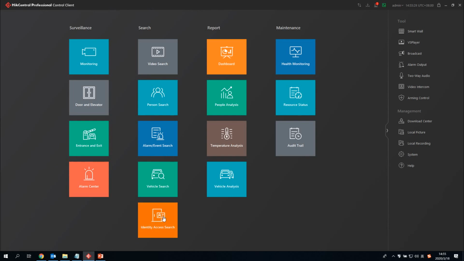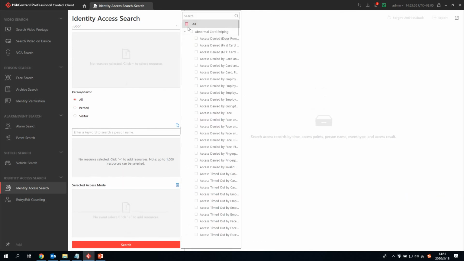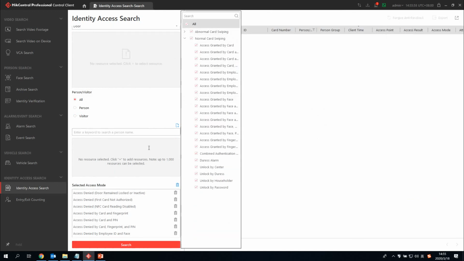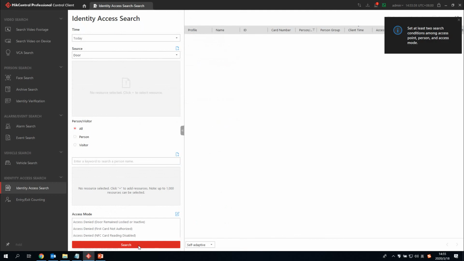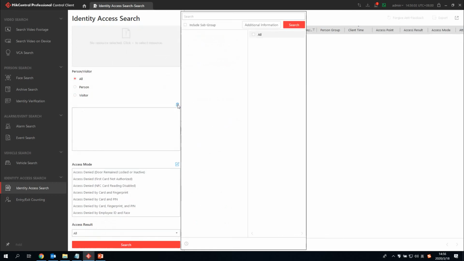we can go to identity access search. All right, identity access search. Choose the doors. If you want to search all the records, actually, you don't pick door 1 or door 2. Keep this one empty or all the names, but we need to choose access modes actually. Alright, so for today.